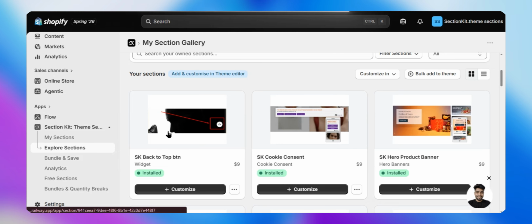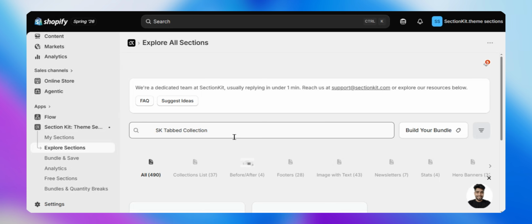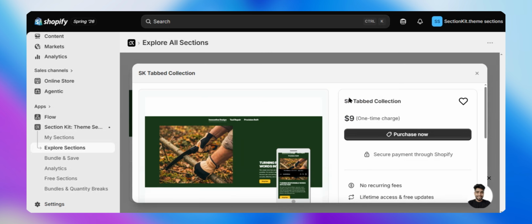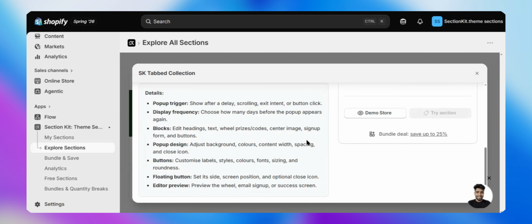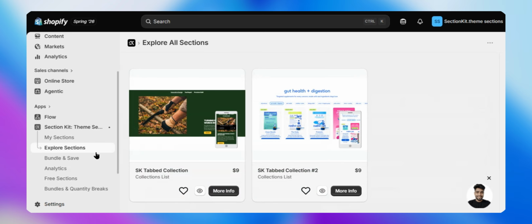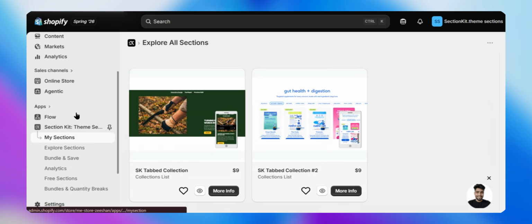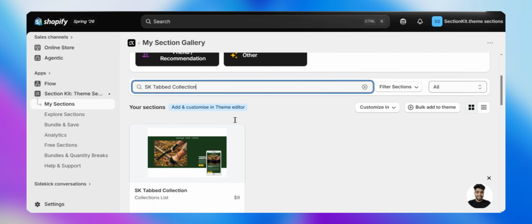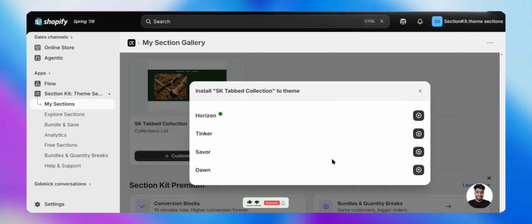After installing, go to Explore Sections and search for SK Tabbed Collection. You'll find this section here. Click on More Info and purchase it. All the details are listed right below if you want to read through them. I've already purchased this one though, so let's close this and click on My Sections instead. This is where your purchased sections live. Let me scroll down and there's the section. Click on Customize, choose your favorite theme, and the section installs successfully.